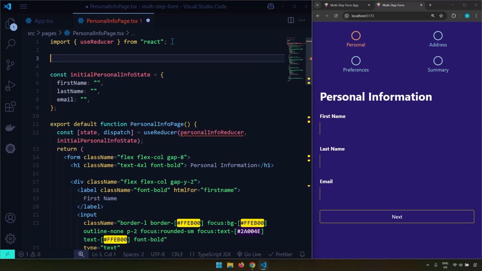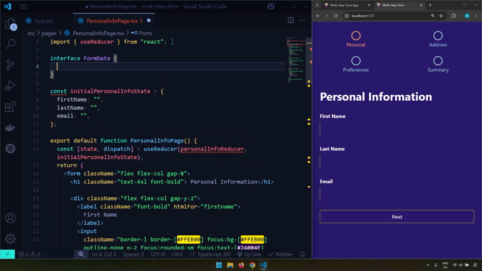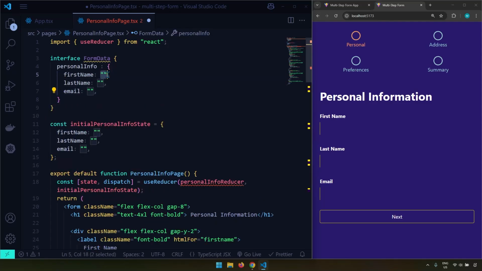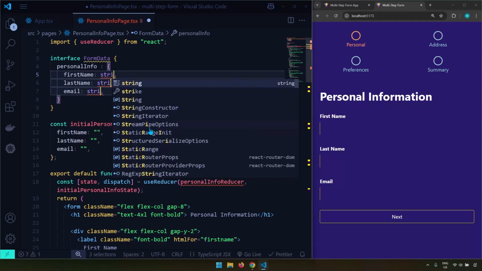So in here, I'm going to say interface. As you know, I love interfaces. So this interface is going to be responsible for type annotating all of the form data. And that's why I'm just going to call it form data. We are within the personal info page. So I'm going to say personal info. And within this page, we have the following types. Let me select all 3, put them right here. And instead of these quotes, I'm going to say all of them have a type of string.